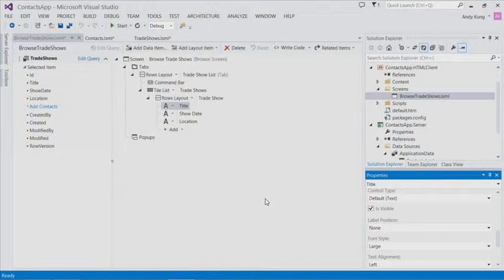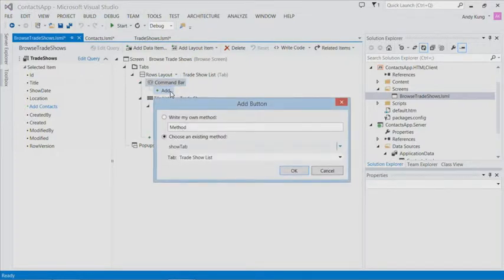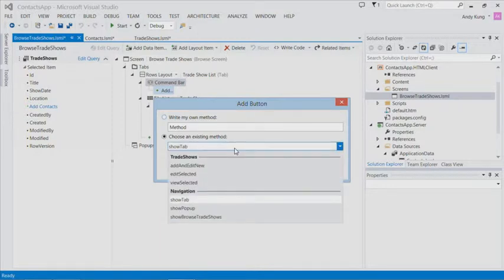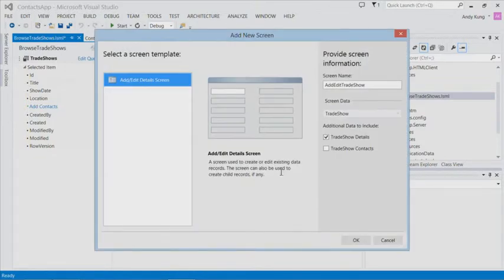Next, I want to put an Add button on the screen that shows some UI for me to add a trade show to this list. We'll add the button in the command bar. Here, you can write your own method using JavaScript code for this button, or in our case, we can select a set of commonly used functionalities. In this case, I want to add to the trade shows dataset, so I will select that and click OK.